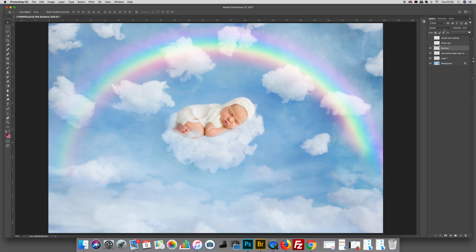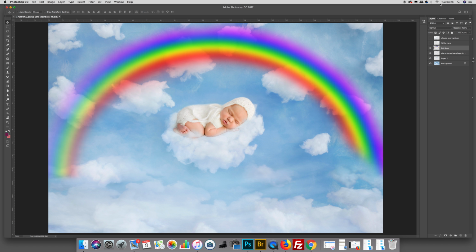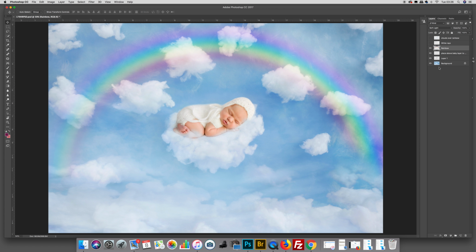So for example, it's 100% at the moment on screen. If you put it on normal mode, you'll see that it's obviously very pronounced. Then you could go to soft light. It's really up to you. It's whatever looks good to you. But it will be in screen mode at 100%, and you just need to adjust opacity accordingly.